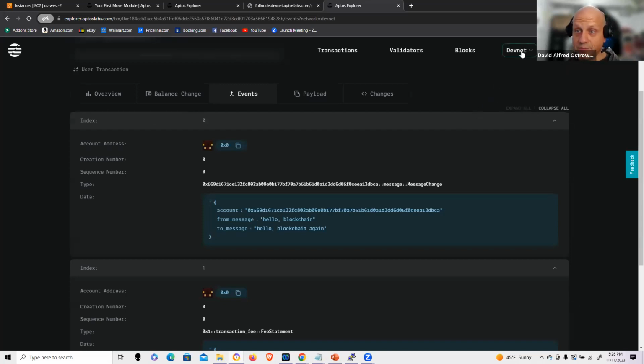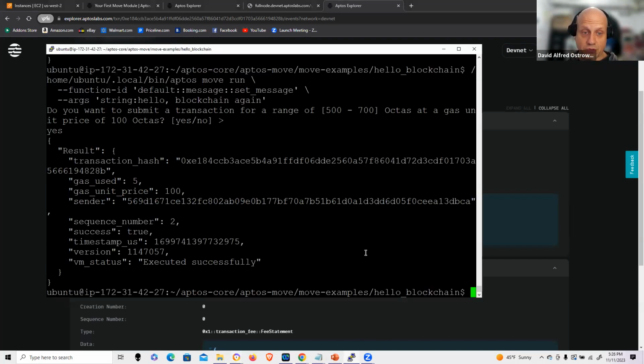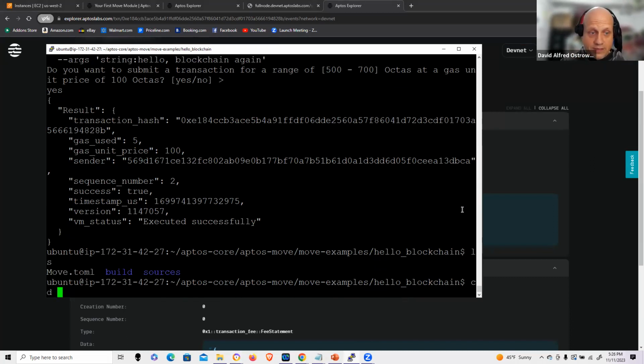One thing to keep in mind is make sure that you're going to DevNet, and also if you're looking up transactions, you're going to have to look for either accounts or transactions and input that. But here I was able to validate it from the event side and read that resource. So we have two means that we were able to access that. So let's take a look at the source code and break that down a little bit since we got everything up and running, right? So here I'm going to CD sources.